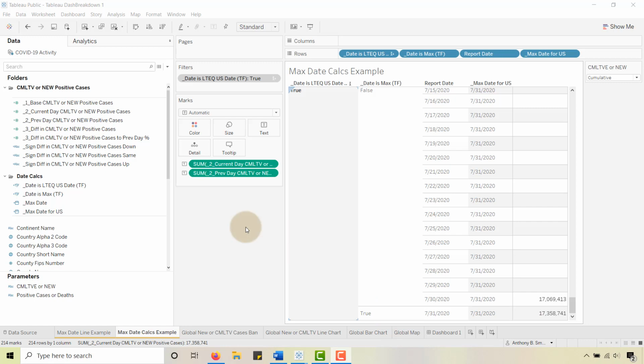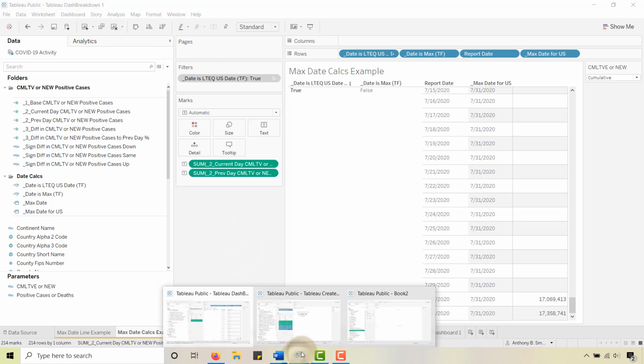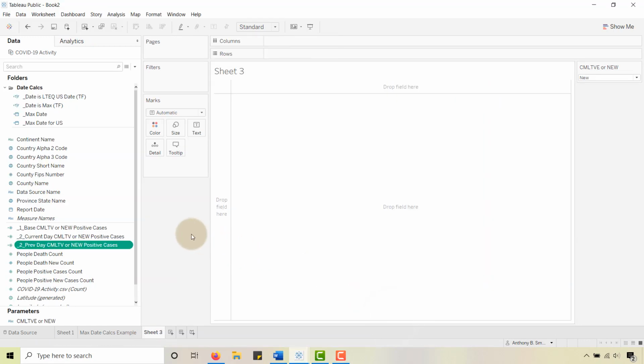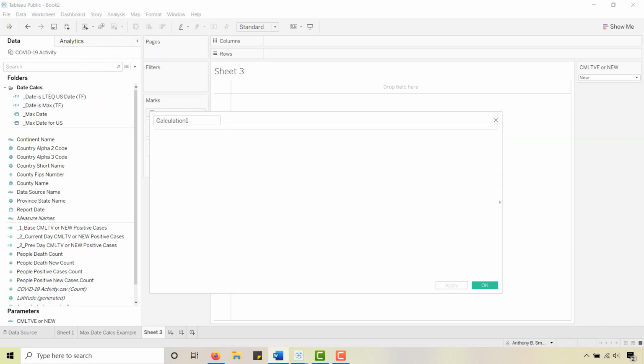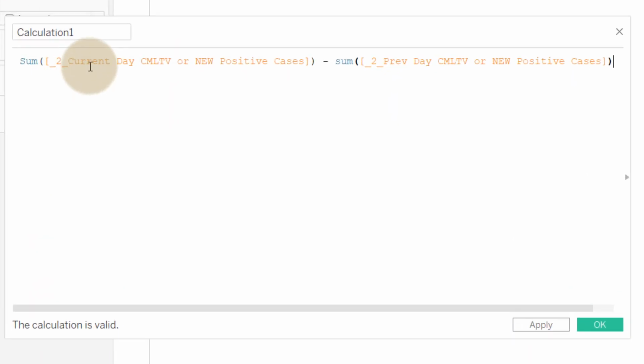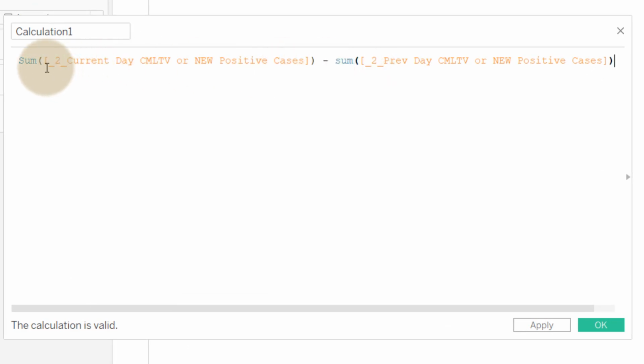Okay, let's quickly go back to building out the rest of the calculations that we need for our band. So I'm going to come back here, right? This is where we have these. We only have the level 1 and level 2 built out, so we're going to build out a level 3 here. That's just going to give us the difference between our max date and the previous day, right? So that's fairly simple, right? We're just using the two level 2s. Our current day minus previous day, that's going to give us the difference in cumulative or new cases, right?